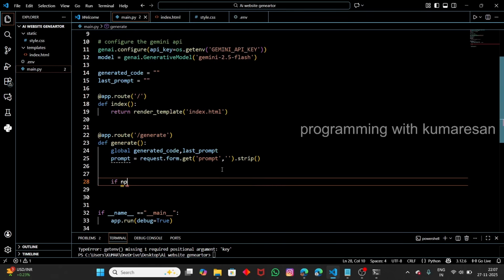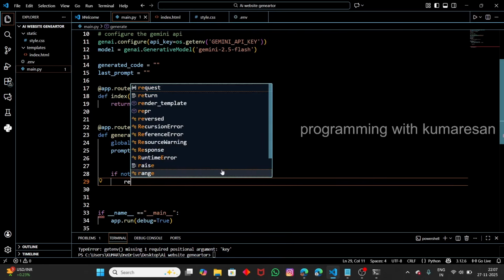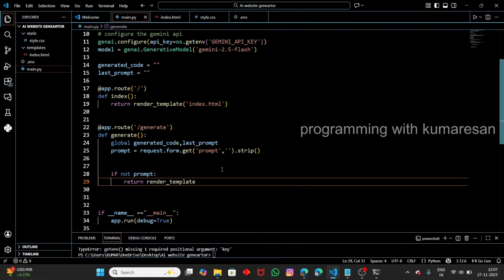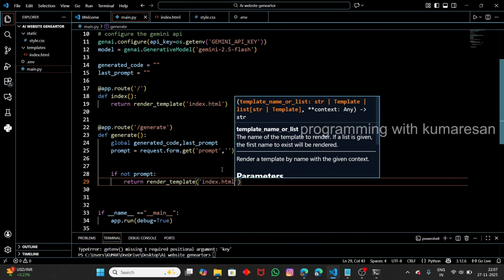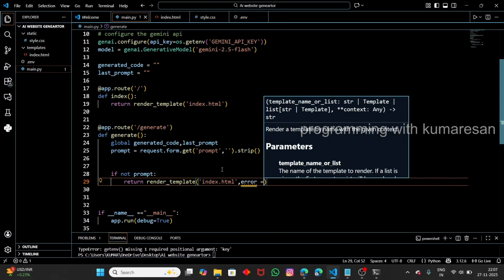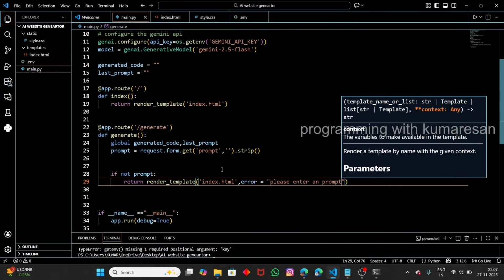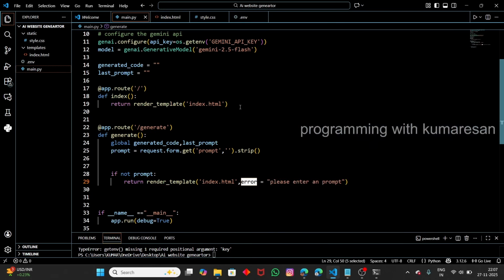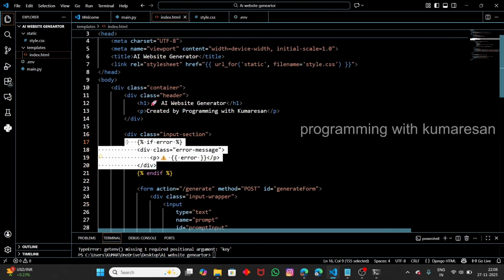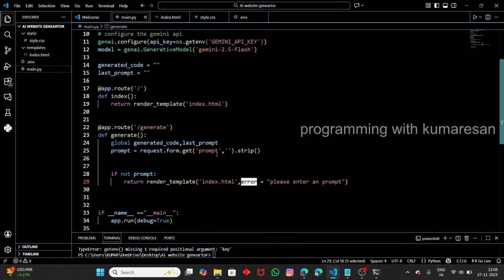So this is our prompt, but if the user does not enter any prompt, what do we do? We check for it. If the prompt is not present, we simply return the index.html file. We return the form page with an error message saying to enter the prompt. So error_message is equal to "Please enter a prompt." This error message will be displayed over this div tag. So you get the idea, right?